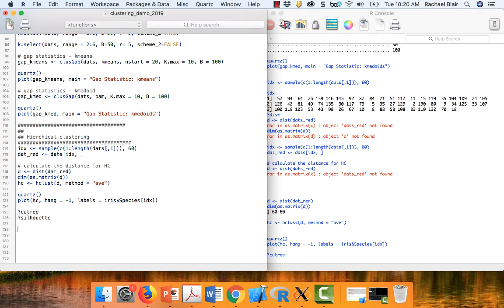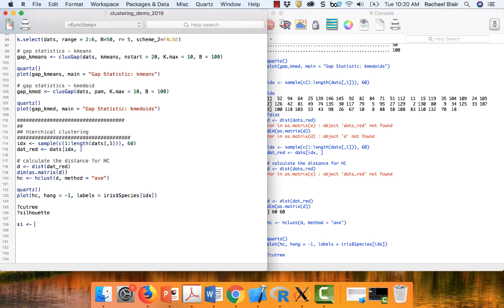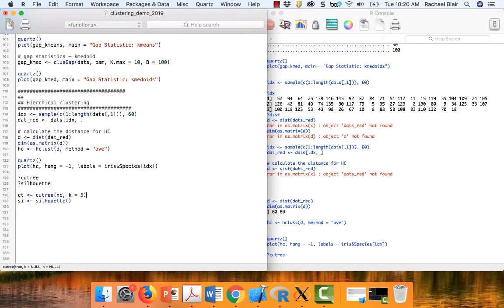Just one example. Let's say I want to calculate a silhouette plot. I'm going to call it SI, and I'm going to call this silhouette. For the silhouette plot, which I didn't do the help function here, I'm going to call this CT, for cut tree, and I'm going to cut the tree. HC, and I'm going to cut it so that there are 5 groups. Okay, so it will do that for you.